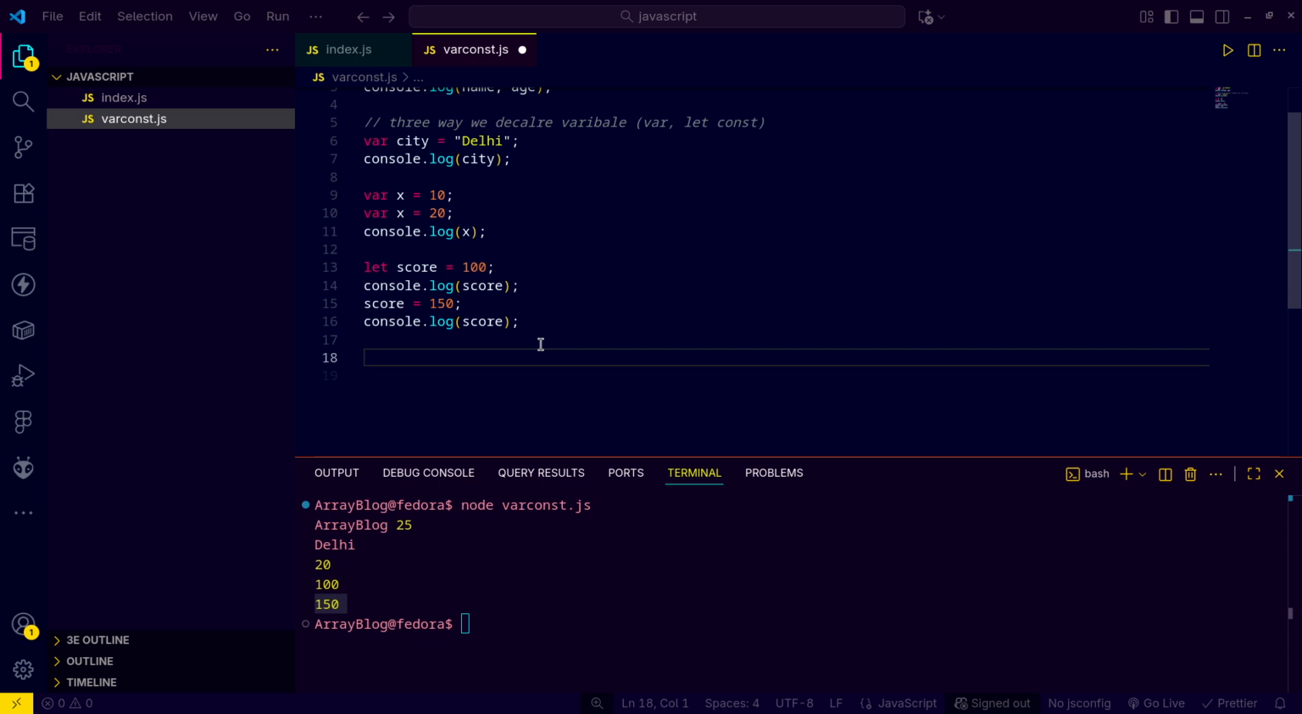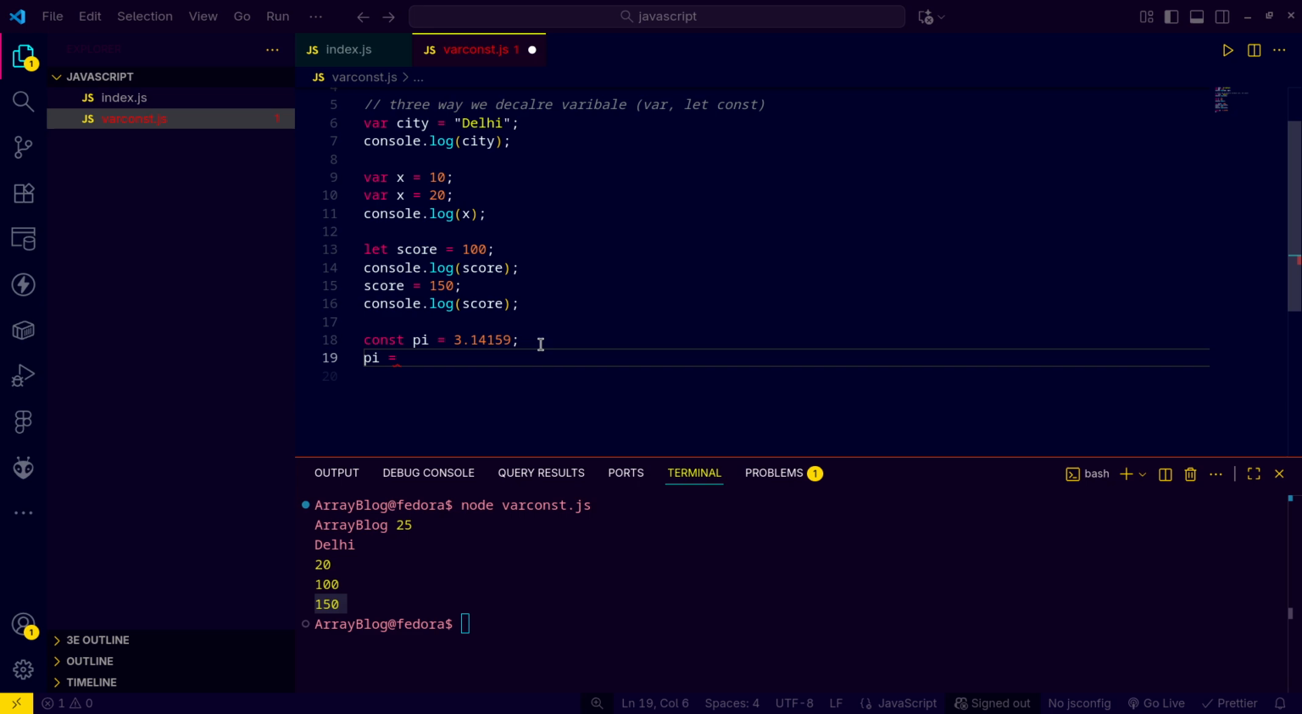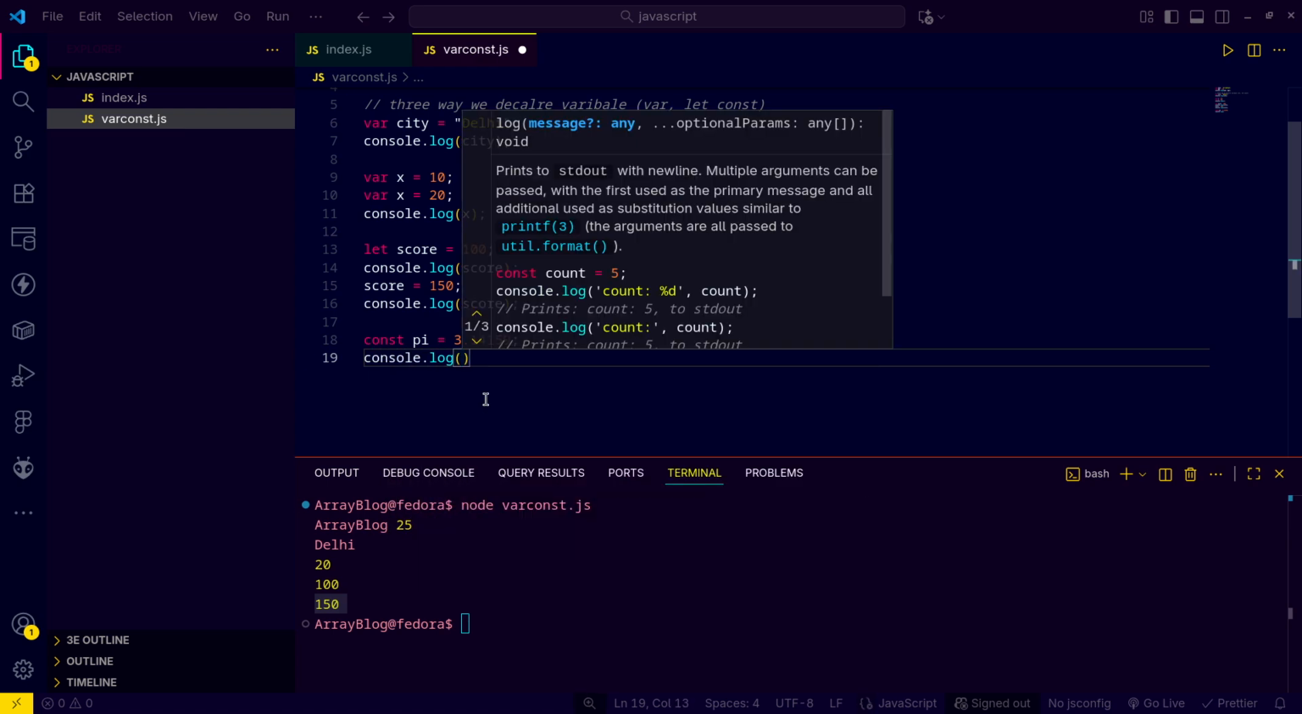For example, there is a value for pi, right? So we'll say const pi equals 3.14159. This is the value of pi, and if you want to assign pi equals 2.34 something, you cannot assign it. This will give you an error. So this is the bad way to use it. const is great for constants like mathematical values, configuration keys, or anything that should not change. So let me write console.log and then pi.